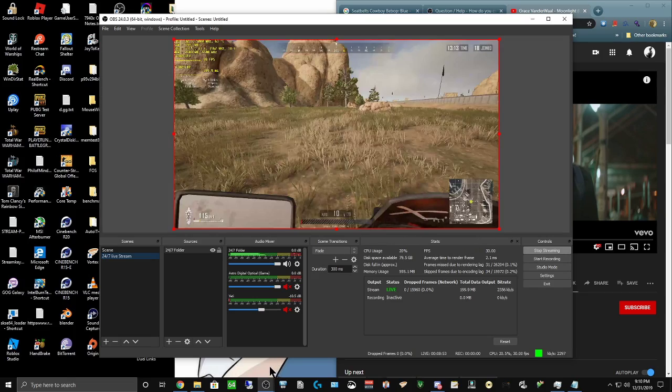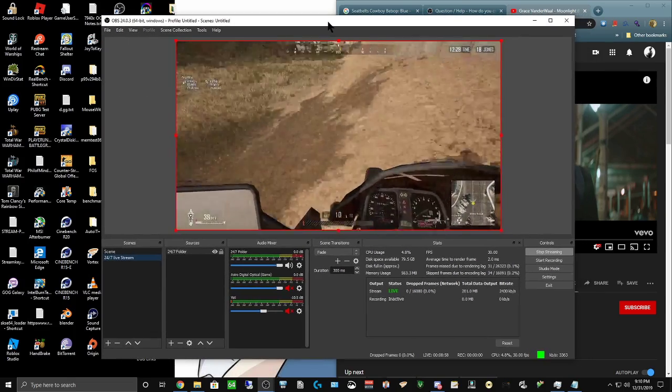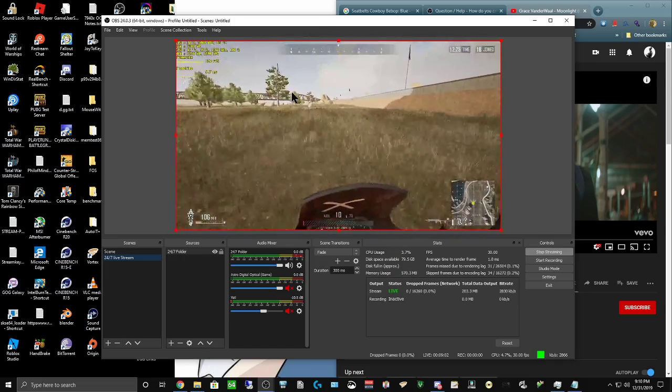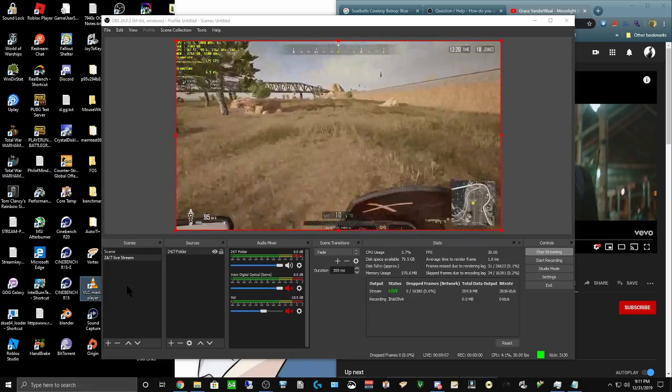You're going to have to use OBS to do this correctly, or at least there are probably other software you can use, but I know how to do it with OBS. So you're going to want to download OBS and VLC Media Player. Those are the two requirements for this to work.